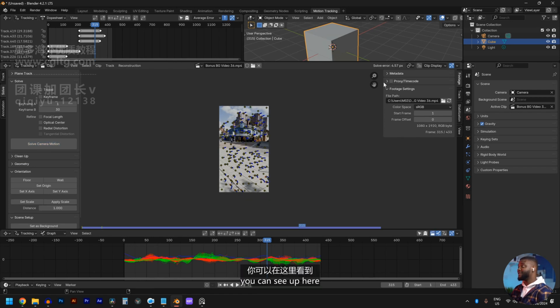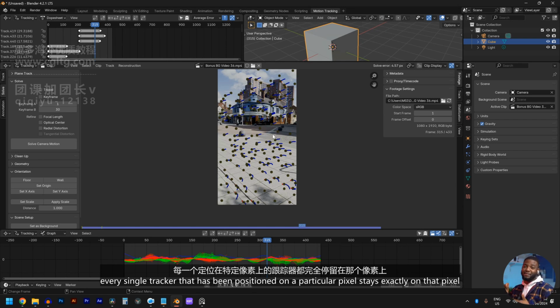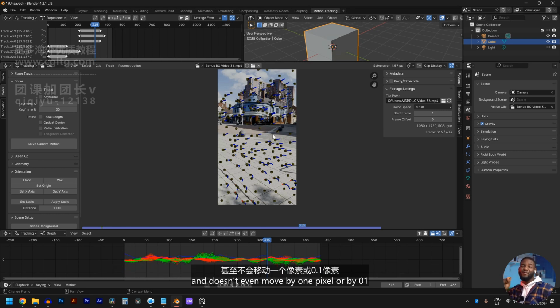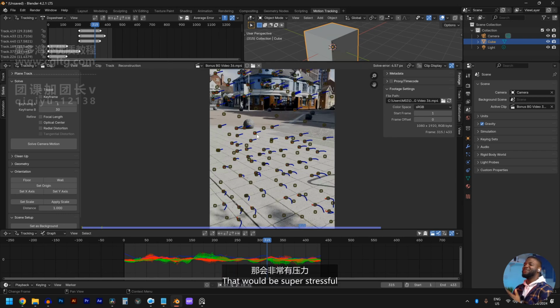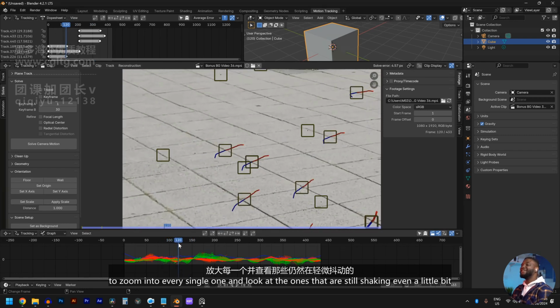Now after a few seconds, you can see up here solve error 4.57 pixel. The best way to describe this is a perfect track would give you 0 pixel solve error. That means every single tracker that has been positioned on a particular pixel stays exactly on that pixel and doesn't even move by 1 pixel or by 0.1 pixel. It's just there. But a solve error of 4.57 means that the average of all these markers, some of them are not actually positioned perfectly. So you need to clean it. You need to remove the ones that are not accurate, the ones that are not really sticking. And you can't just use your eyeballs. That would be super stressful to zoom into every single one and look at the ones that are still shaking even a little bit.